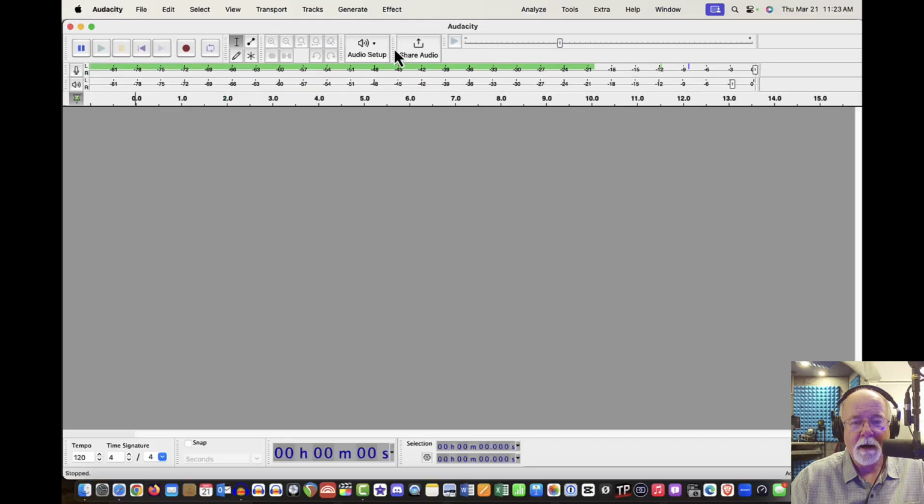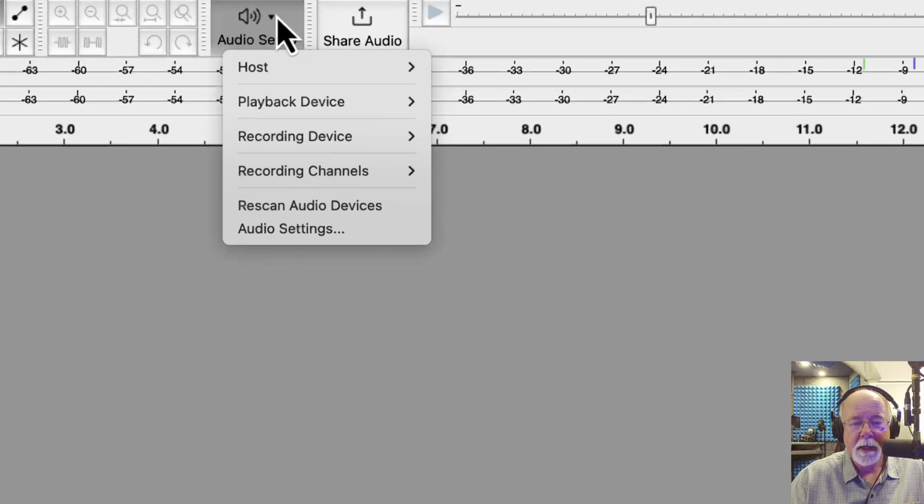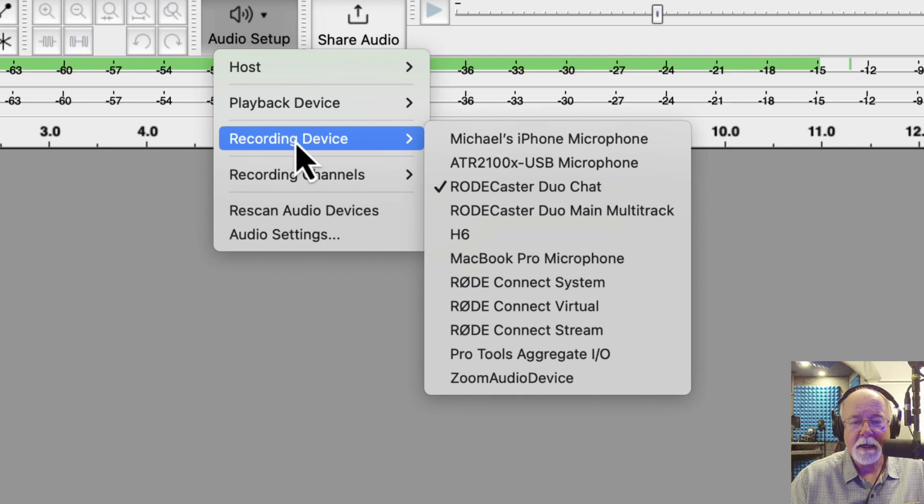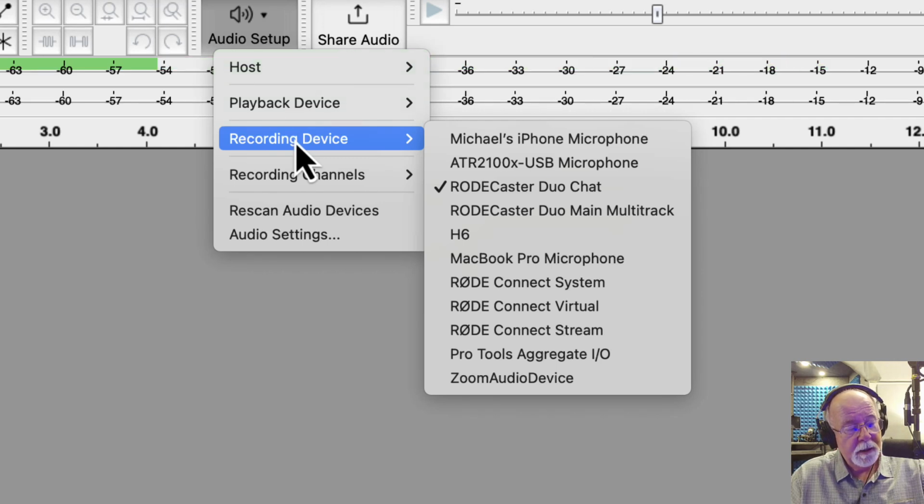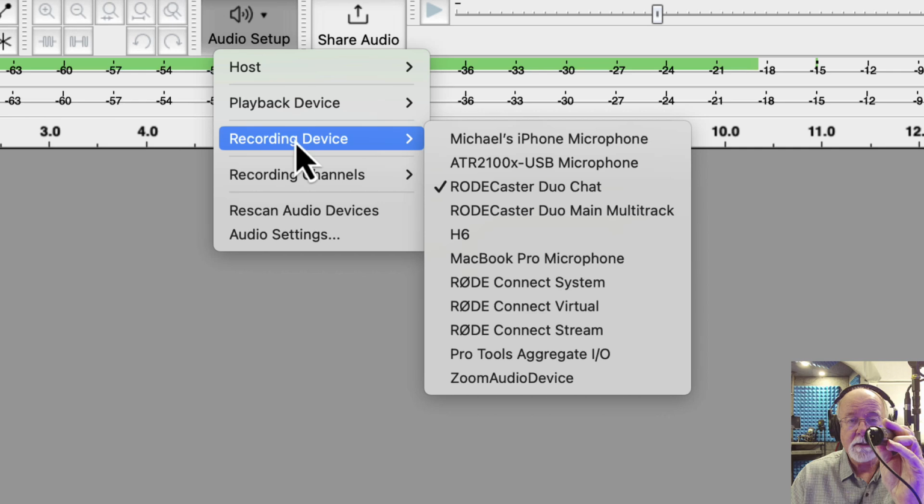If I come to my audio setup button and I look at my recording devices, I have several options in here right now. I've got my ATR 2100X USB microphone, which by the way is a really good microphone. It's this little guy right here. See this? It's got USB and XLR. Runs about $50, $60. Very good microphone, especially in entry level and even beyond that. I use this on the road sometimes and the quality is really good. So enough of that. But that's my ATR 2100X microphone.